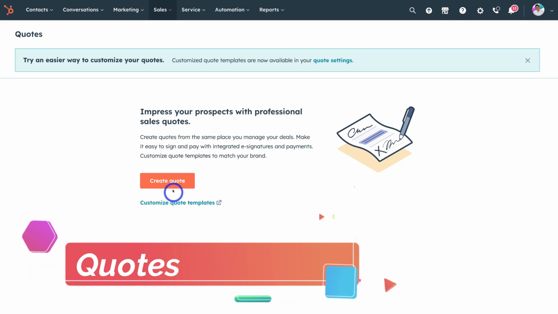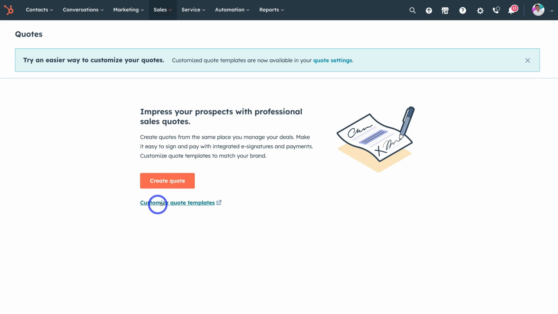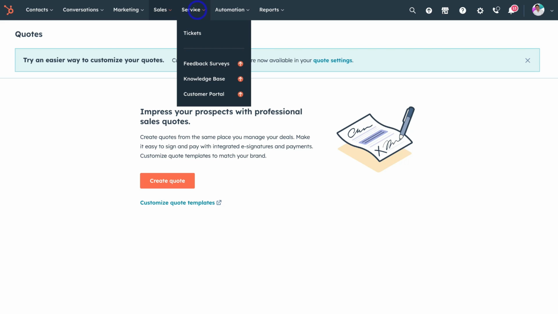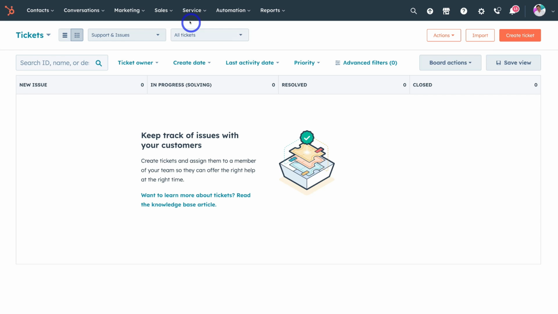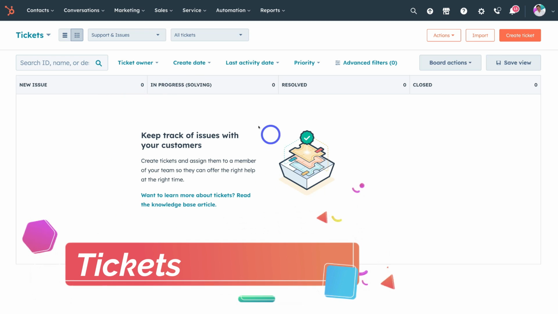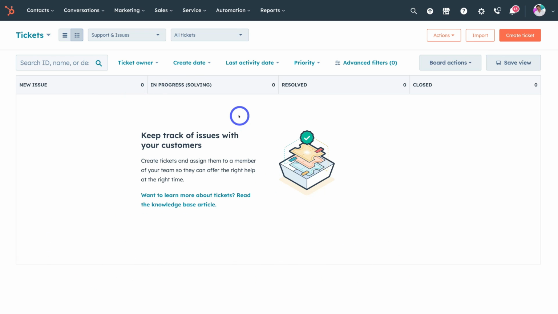So here you can create dynamic quotes to send to your contacts. The whole idea of adding quotes inside HubSpot is to further streamline your sales process and enhance the customer's journey. Okay, so now what we're going to do is navigate over to services and then click on tickets. And this interface is similar to managing your deals inside HubSpot. Basically, this is where you can manage your tickets, so any issues that your customers face.